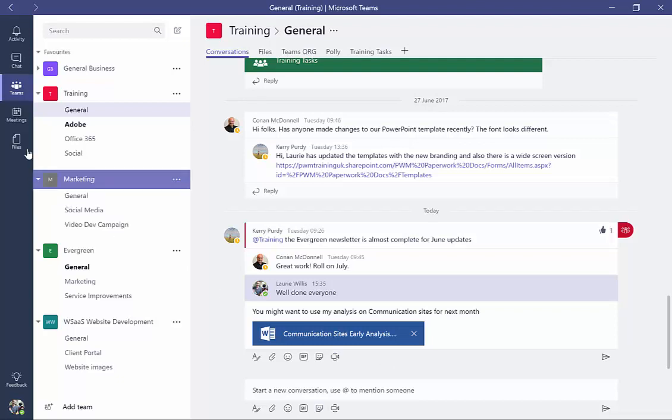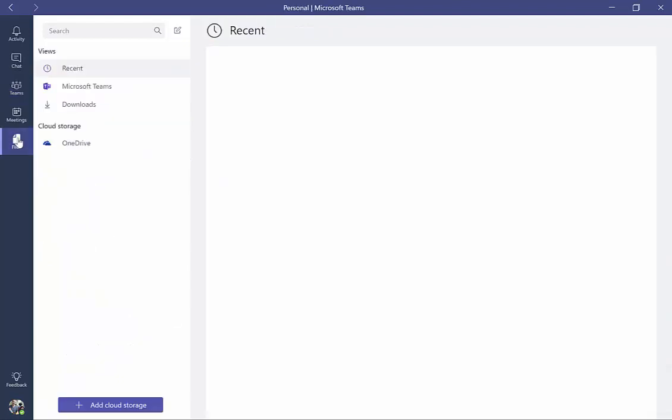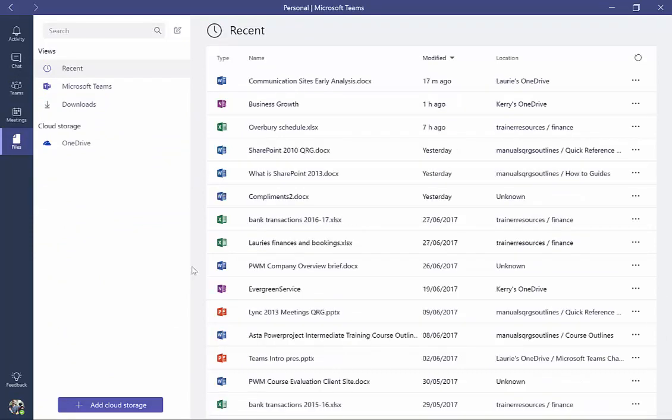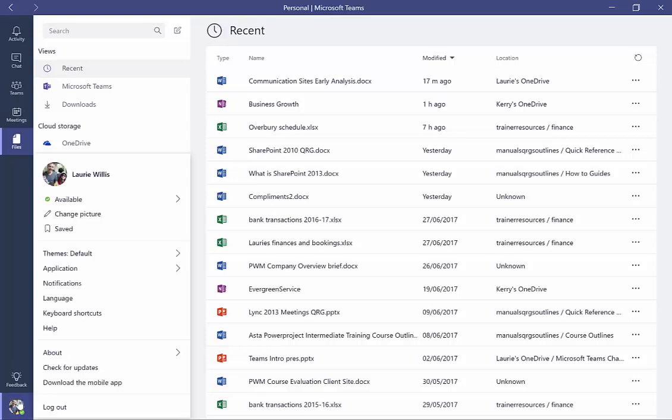So that's meetings, and then the last icon at the bottom there is for files. Well, that just pulls together files that are relevant to me from all of the different teams that I am a member of. Also, just notice the buttons at the bottom here. Here is how we get to our settings, including importantly controlling how the notifications work.